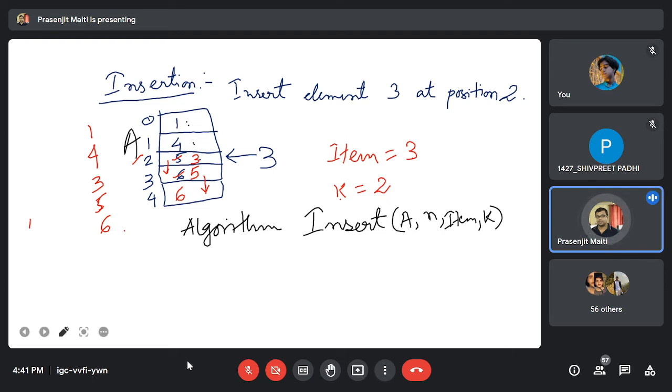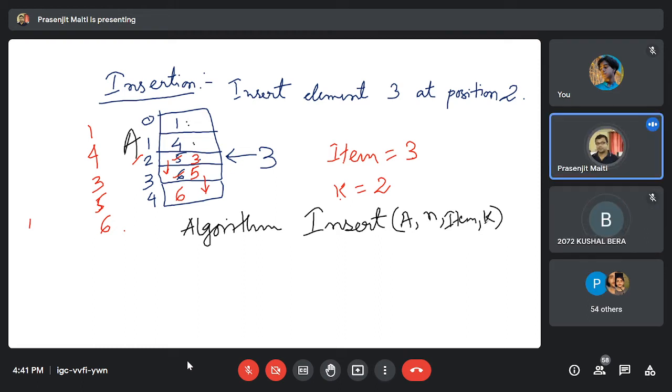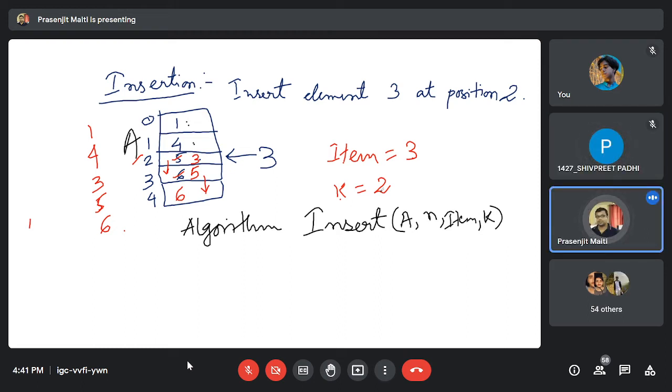So to insert an element into a particular array, we need the array name, the total number of elements, the item which element you want to insert, and the fourth one is the location. You can write in the comment line what A, N, item, and K are. You can write in your own way. Item is the element which will be inserted. K is the position of the array where the element will be inserted.